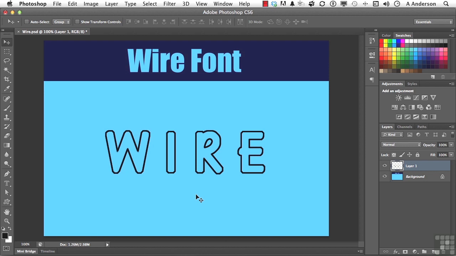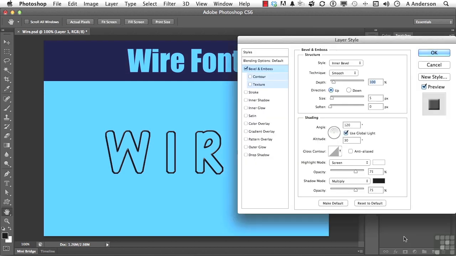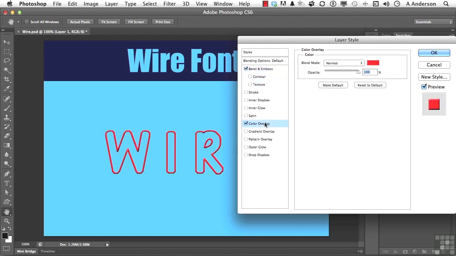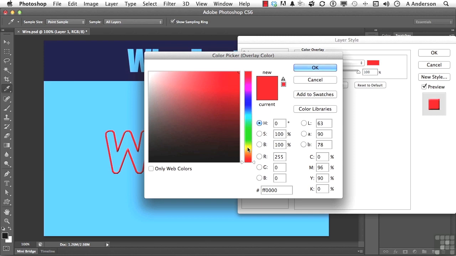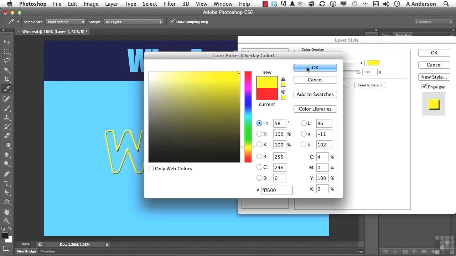So what we're going to do, we're going to get into our FX down here, and let's start with a bevel and emboss. Let's just start with that. You can see it's kind of hard to see with the black, but there's a little bit of a bevel there. This is pretty easy, actually. Go into Color Overlay right here. Let's give that a nice, bright, cheery color. What do you say? Something like that.